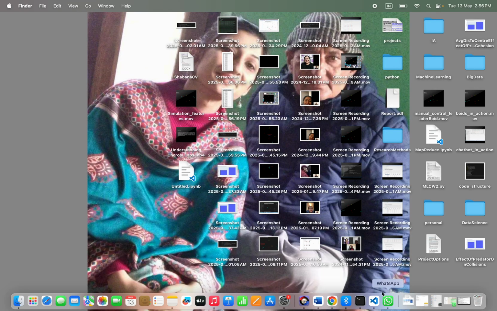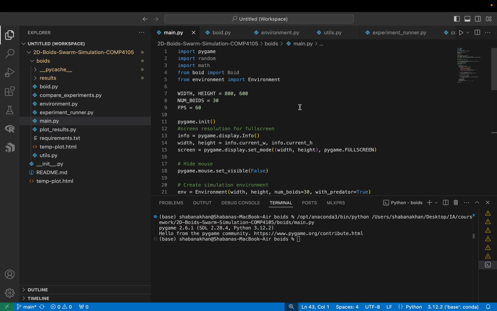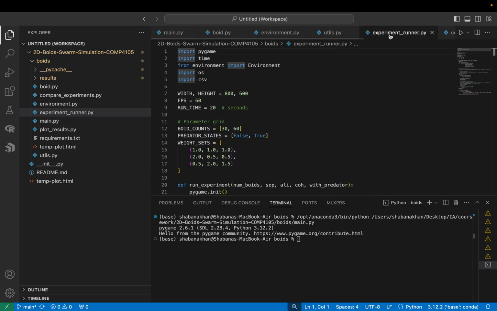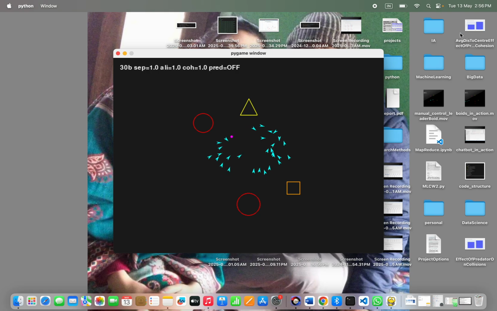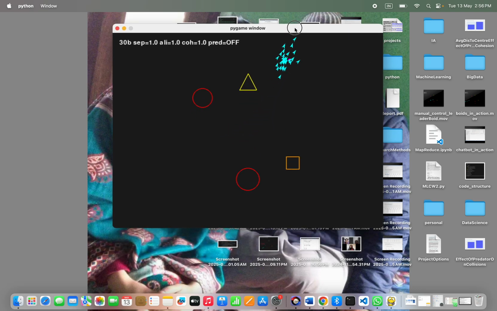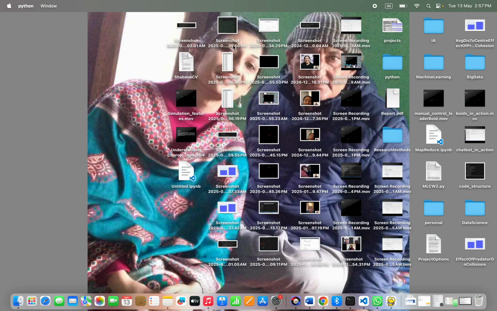Okay, so let's go on to the next part, which is running the experiment runner, which runs the set of experiments we have designed for our code base. So let's run this. What this does is it runs the set of experiments which we have in our project. We have a total of 12 combinations of experiments. You can see on the top that it also displays the configuration it's currently running, like 30 Boids, separation, alignment, cohesion values, and whether a predator is present or not.